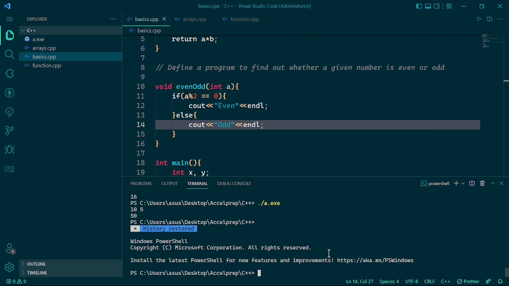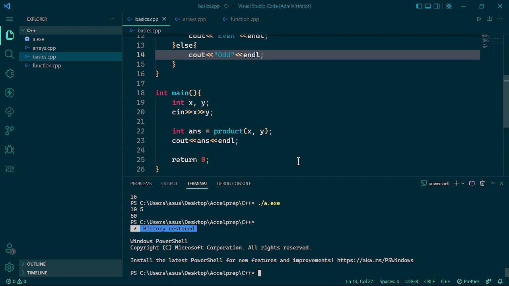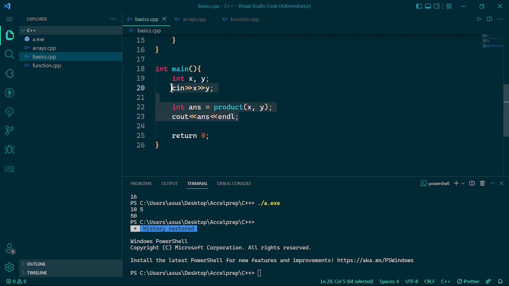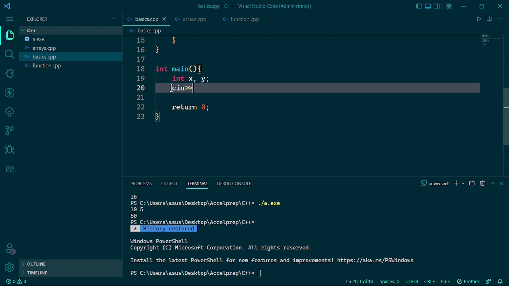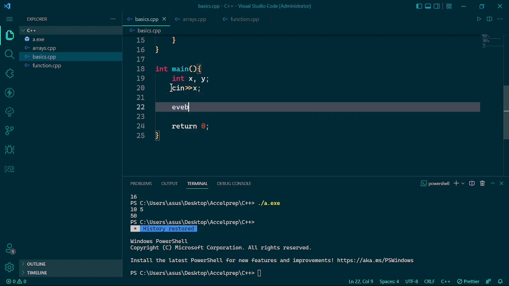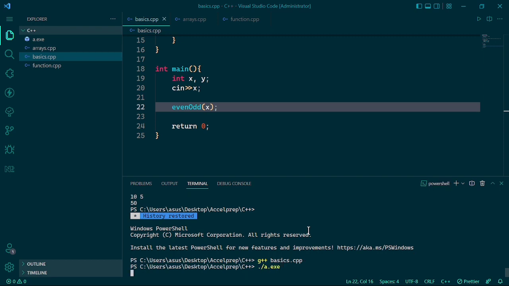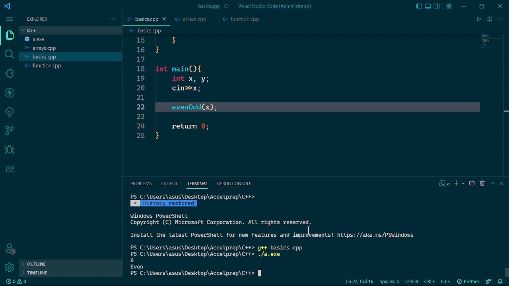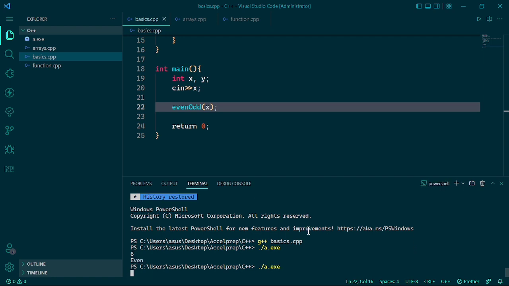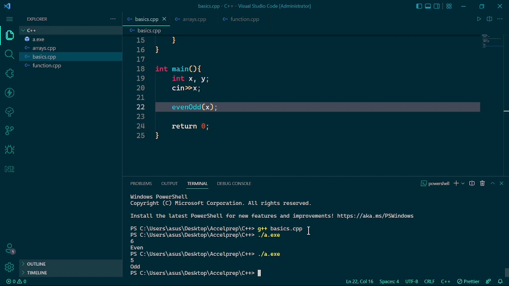Okay. So let's run the code. Before running it, let's use it. I am giving one input, cin >> x, and then evenOdd of x. Let's check whether the number is even or not. Now I'm executing the code. The input is 6. It prints even. Again executing, the input is 5. It prints odd. Okay, so this is how we write the functions.